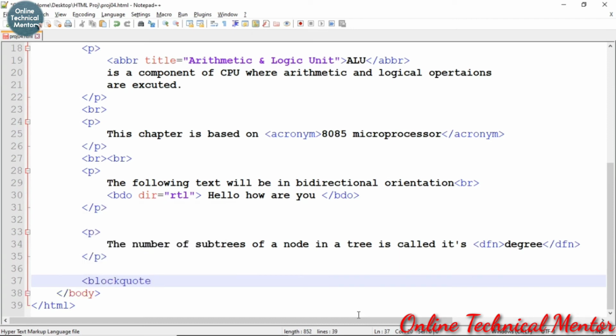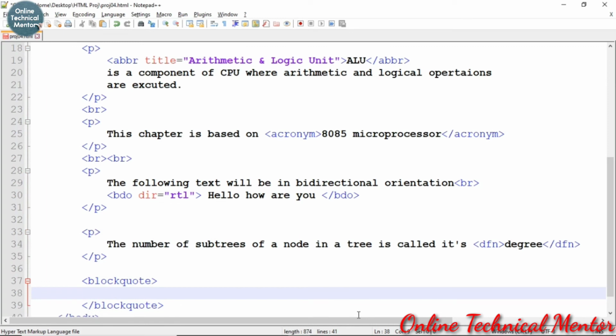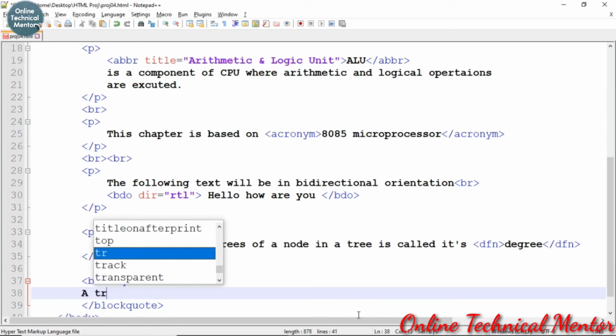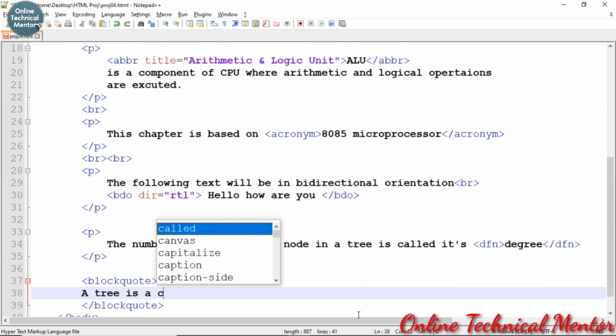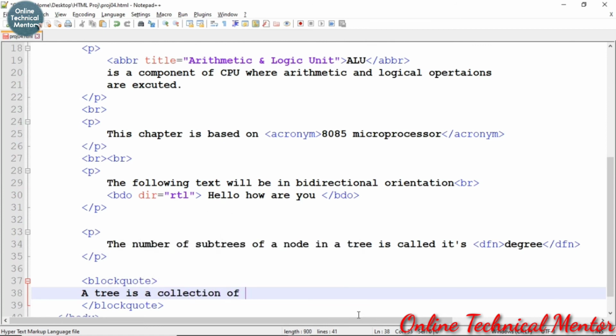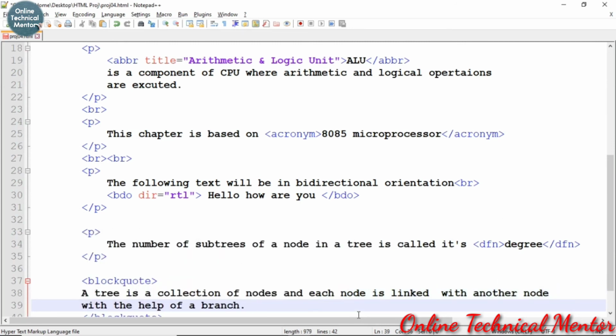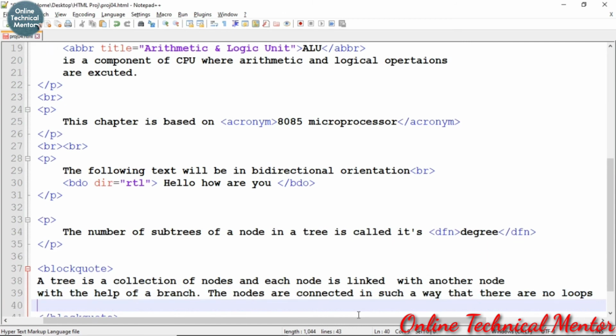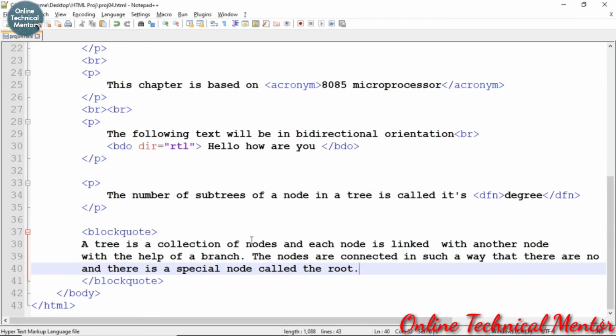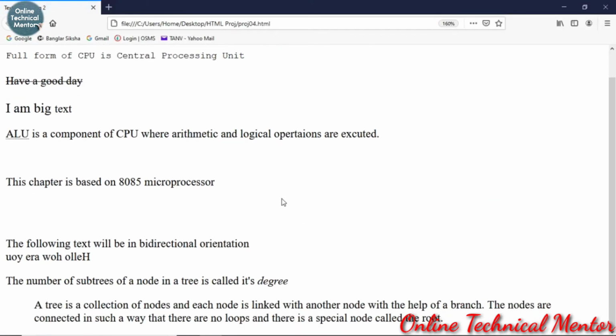So this is the block quote, and within the block quote write down like this. A tree is a collection of nodes. So this is a passage and it is written within the block quote and /block quote. Save the file, go to the browser, refresh it. So look, this passage is indented from left and right. So it is not started from the extreme left.